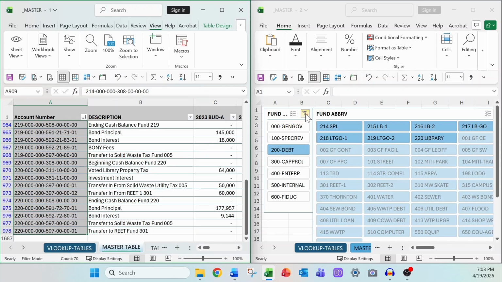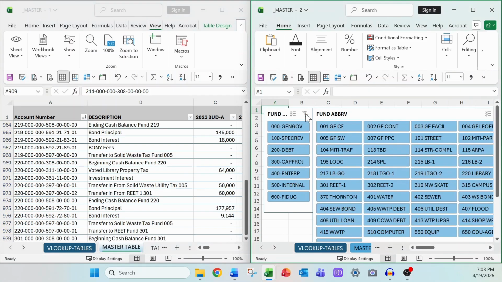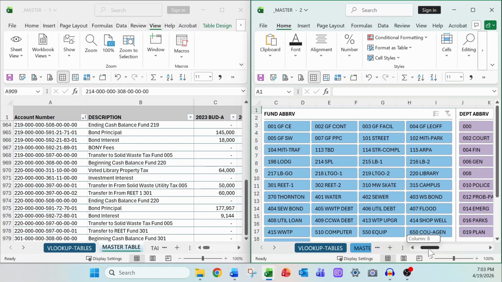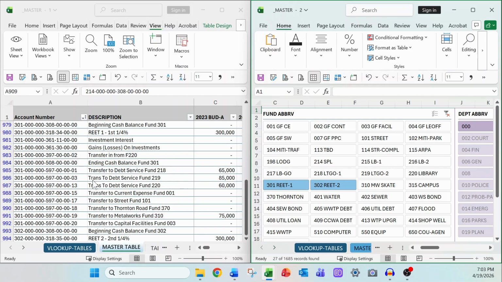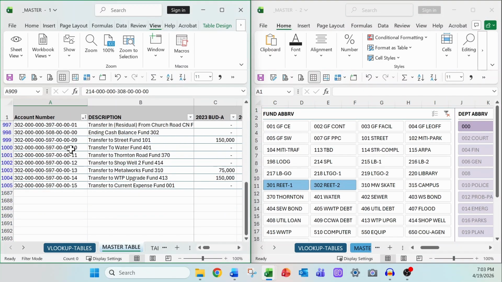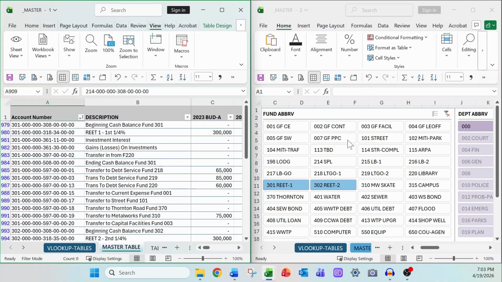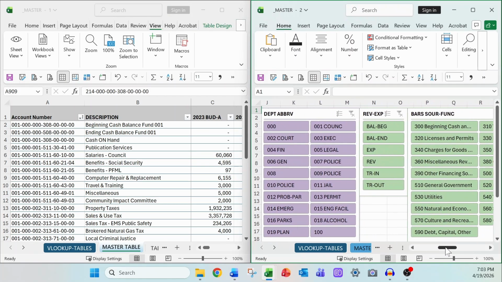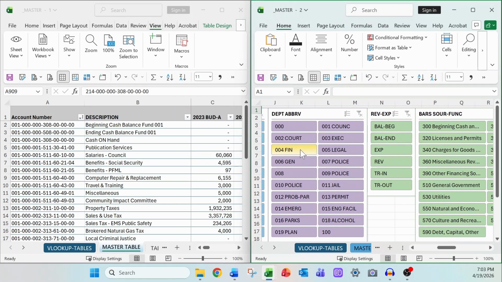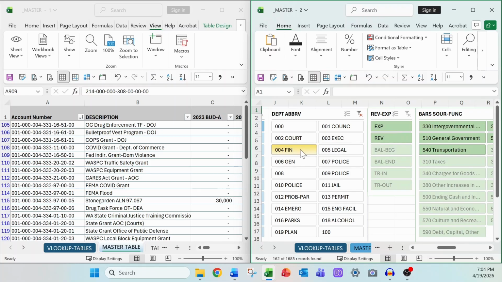The slicers are set up to isolate fund information, but also other categories from your general ledger. Here, for example, you could use Control to select all of your REET funds to just see that subset in the table. Perhaps you're trying to find or edit one of your fields. To clear the slicers, you just go to the upper right and hit that red X. Other slicer types are for department. Here you can see the finance department.